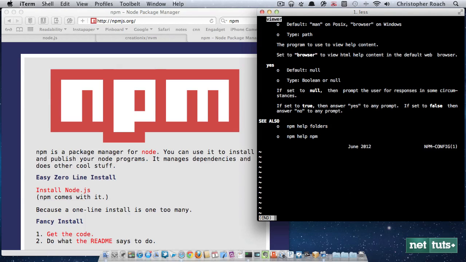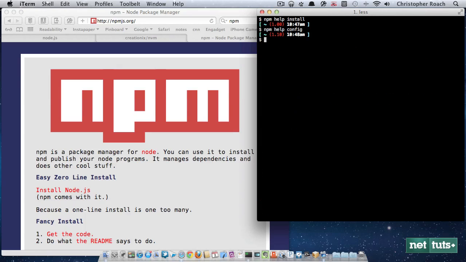Here we can see that we have the option of setting the viewer configuration variable to be either man for man pages or browser for HTML. Now that we know what our options are, let's exit back out and update the configuration. Before we change the configuration though, let's first take a look at the current value of the viewer variable and verify that it is in fact set to man. Type npm config get viewer and press return, and you should see that the current value is indeed set to man.